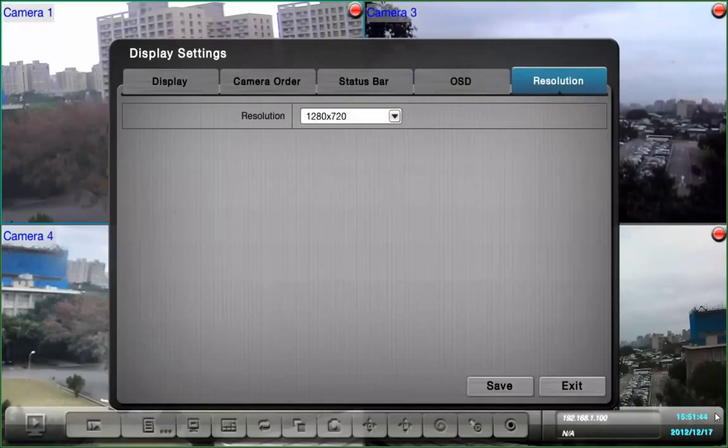The last tab is the Resolution tab. By default, the resolution mode is on automatic, but according to your needs, you can select different types of resolutions, as you can see right here. Click on Save after finishing your selections.